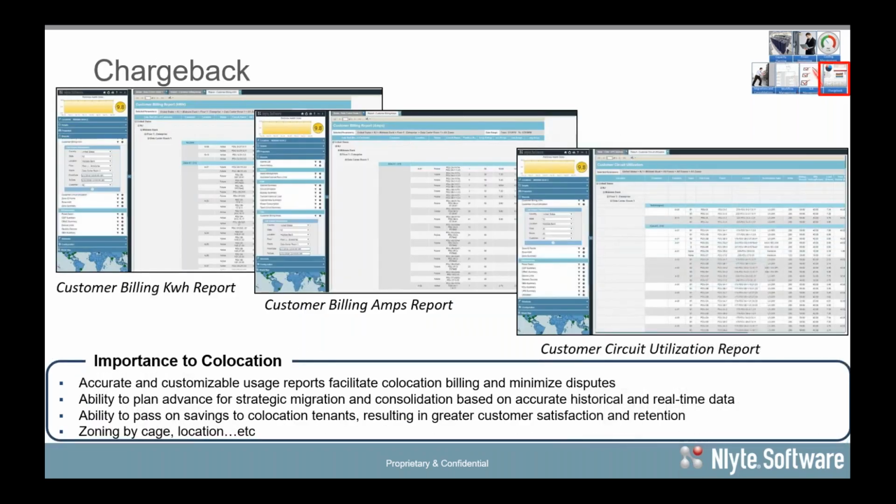And finally, the last essential that we want to talk about is chargeback, right? Colos want to be able to charge their customers for the usage, for the power and cooling that they're using, and that's done through the chargeback system. It's like an itemized bill, right? And having the itemized bill, it's proof of what our colo customers' tenants are using, and it provides an excellent way to keep track of the power being utilized and a way to bill them.